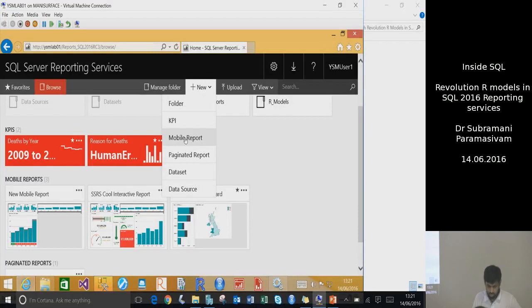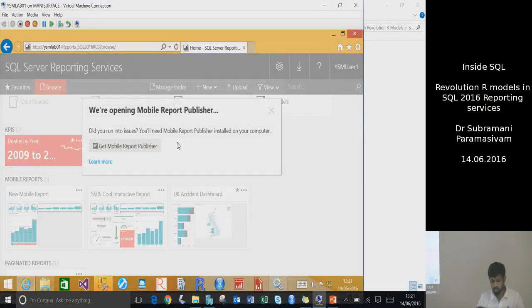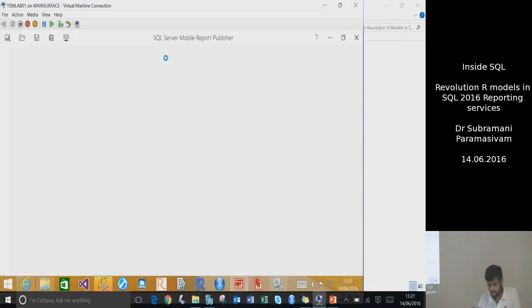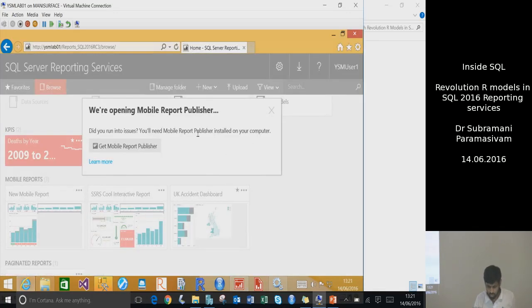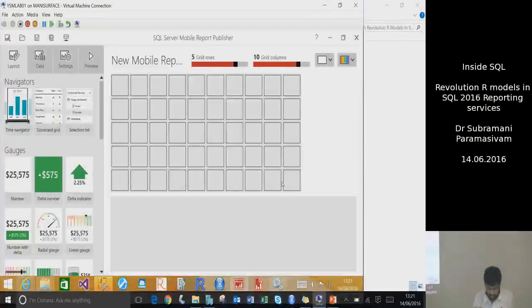Let's try and create a mobile report. For mobile report, we now have an application called SQL Server Mobile Report Publisher. You can always download it by clicking on this button. Here we will be dealing with 3 tools. One is Mobile Report Publisher, then the Report Manager itself, then we have the Report Builder. So with the Report Builder, you would build a data set. Okay. With this Mobile Report Publisher, I can close this.